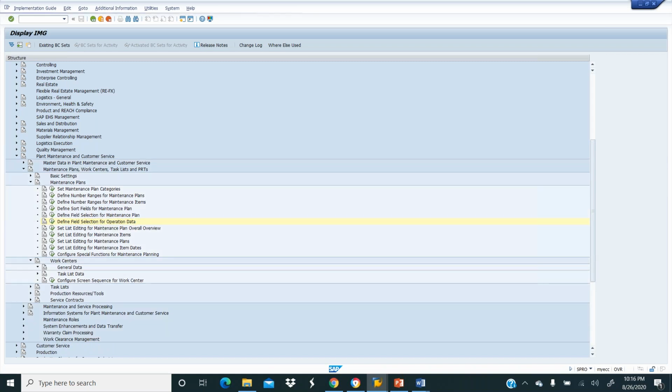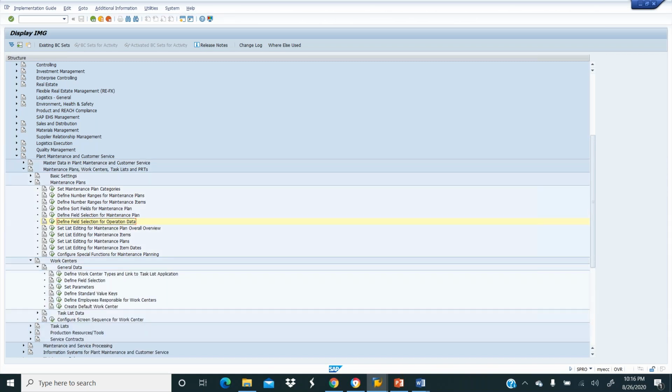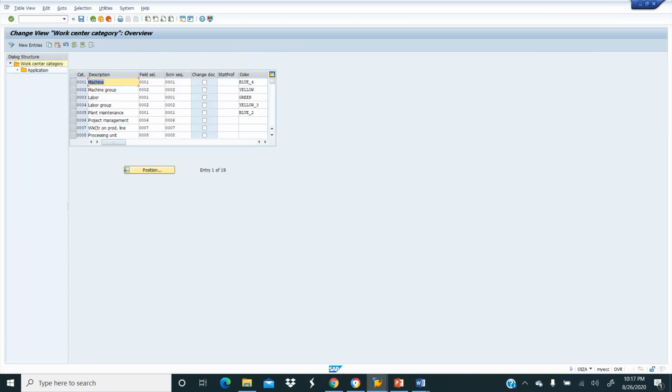work center. Define work center types. Work center means a place where an activity is carried out by a group of machines, or maybe a single machine, or maybe persons, meaning employees or workers. You have examples here: machine, machine group, labor, labor group, plant maintenance. These are good examples.